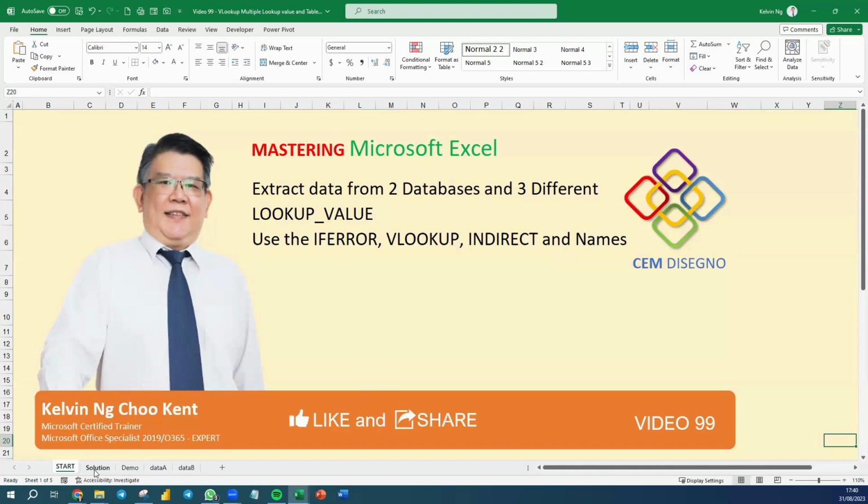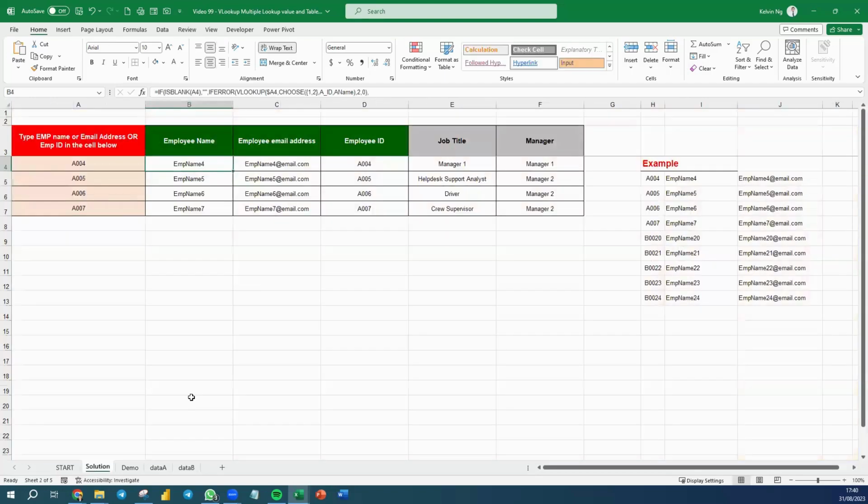Now, let me just show you what I mean by complicated, right? If you're able to find the employee name, employee address, email address, and employee ID, this sounds like a VLOOKUP to everybody, right? It sounds like VLOOKUP kind of work. So VLOOKUP based on this A004, and that is the name.